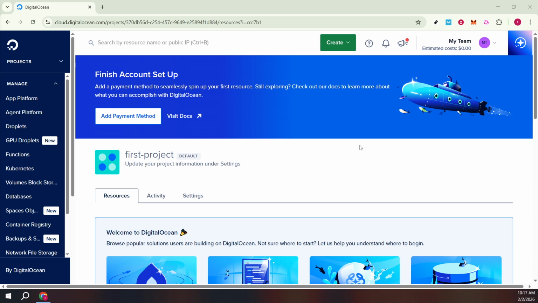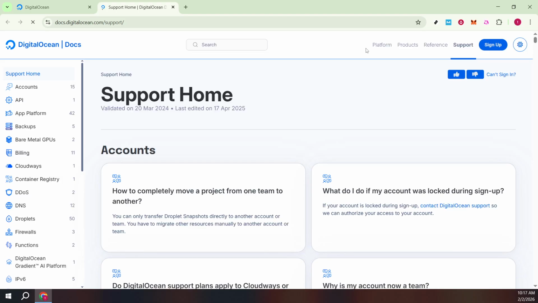At the top of the dashboard, look for the question mark inside a circle. Click that icon to open the support experience. This is your gateway to help articles, product guides, and search. Think of it as the starting point for finding reliable, up-to-date answers directly from DigitalOcean.